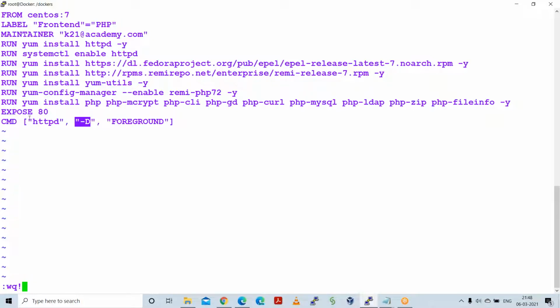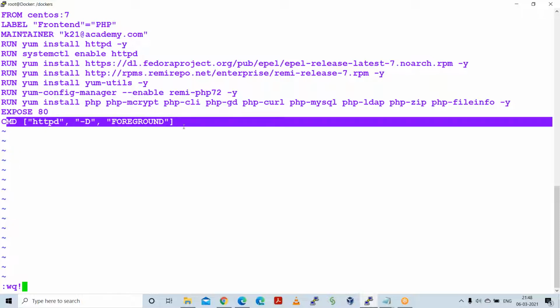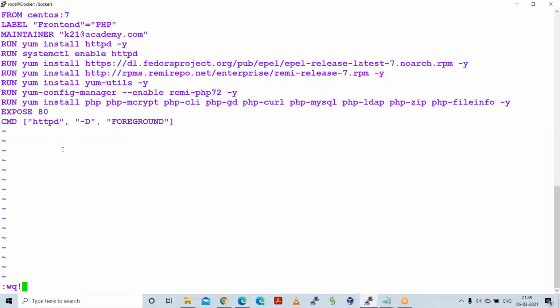Whenever you want to run... No, Ramesh, this is a different command altogether. This is the alternative command for systemctl start httpd. Okay. Thank you.